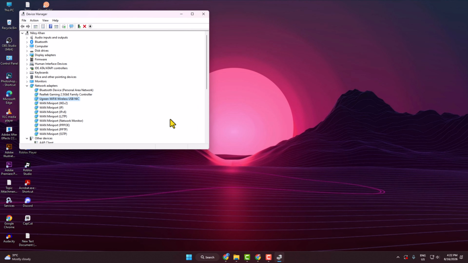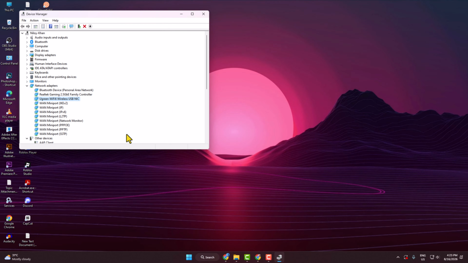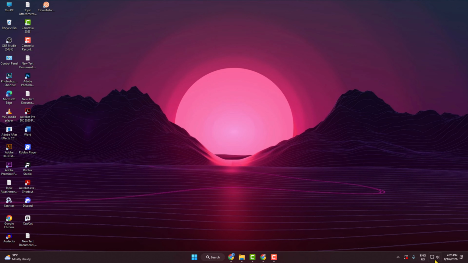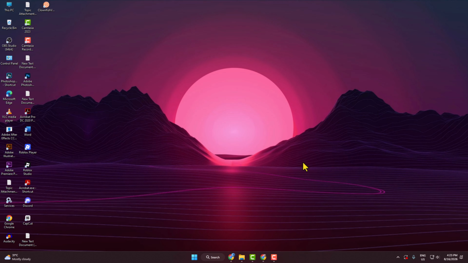Then click on close. Once you updated your Wi-Fi driver, now again click on your Wi-Fi driver name and open properties. Select power management. Here you have to uncheck this option, allow the computer to turn off this device to save power, then click on OK. After doing this, go ahead and check your Wi-Fi is now showing or not.